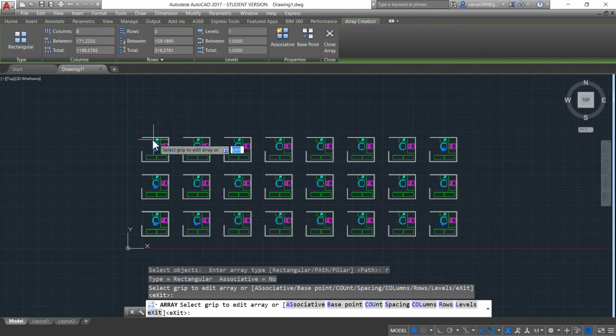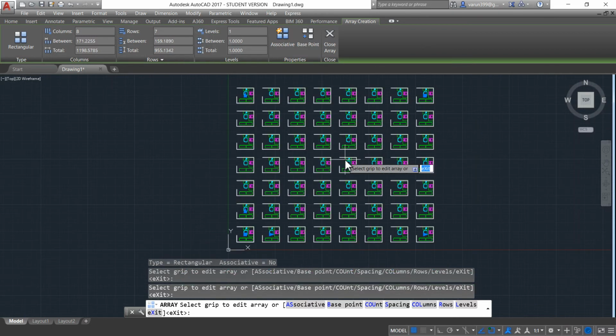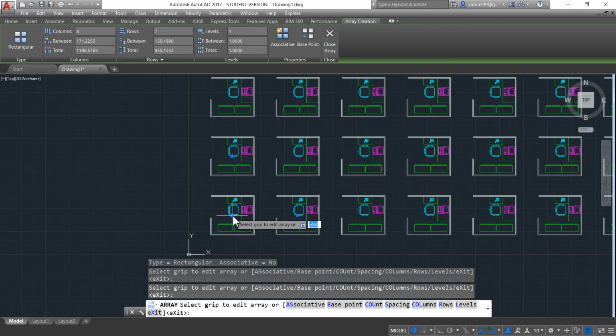Similarly, you can increase the number of rows. It is 3 now. I will increase to 7 and press enter. So 7 rows have been inserted. There is an option called between value. The between value means it's the distance from the center to the center of the next object. Don't misunderstand that it is the gap distance. That is the distance from this endpoint to this endpoint.